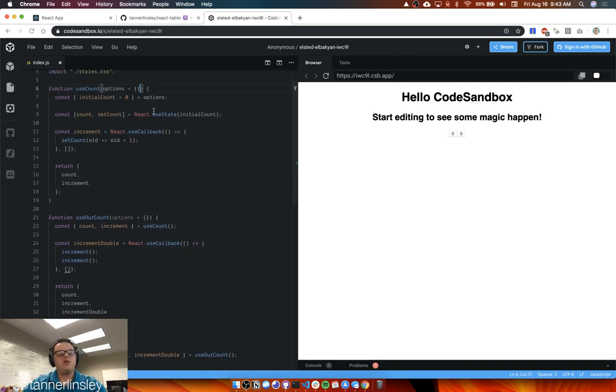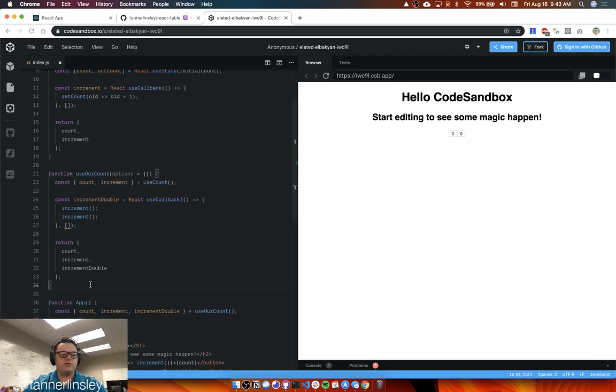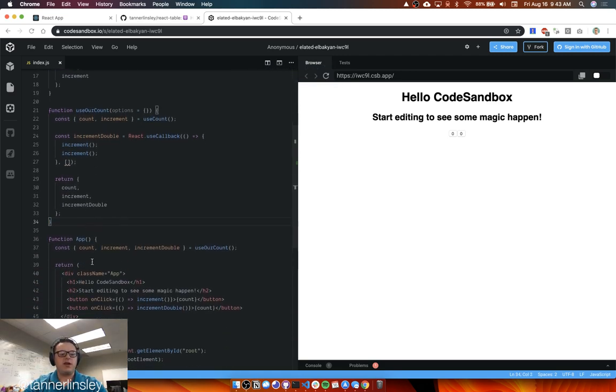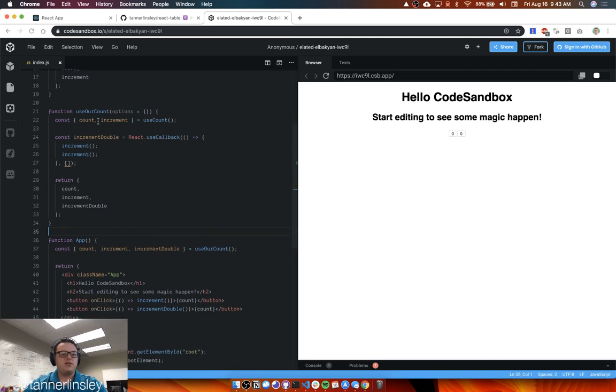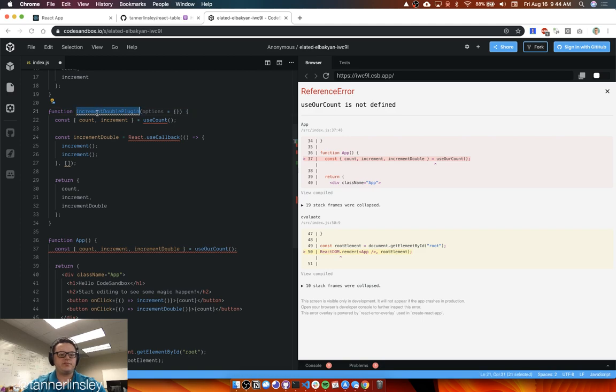So one way that I want to show you guys that I'm doing this, and this is what I do with React Table, is that say we want to turn our use count into a plugin. So we're going to call it incrementDoublePlugin. Okay.